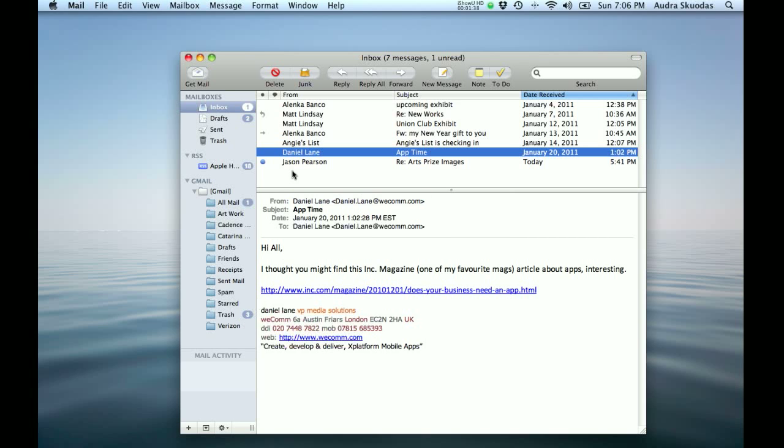So that is a refresher of how to file some of your emails. I'll leave some of these emails in your inbox and you can decide which ones you want to file.